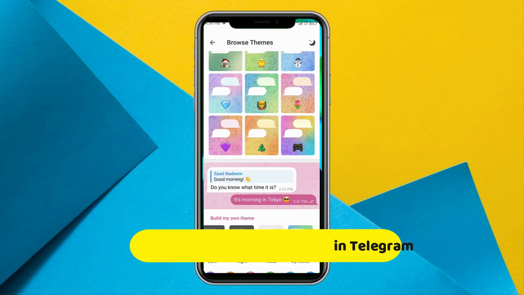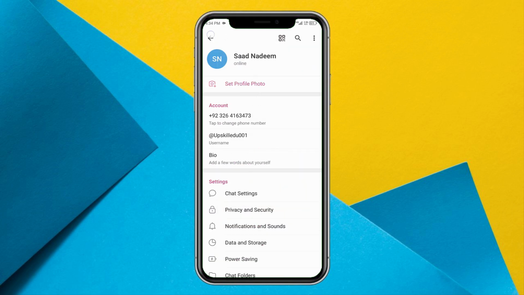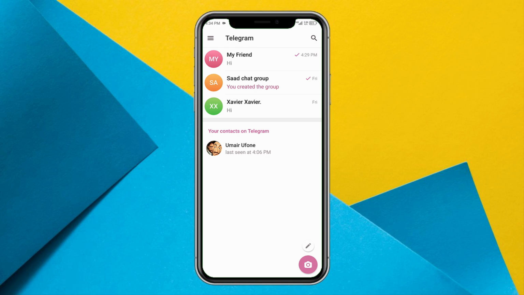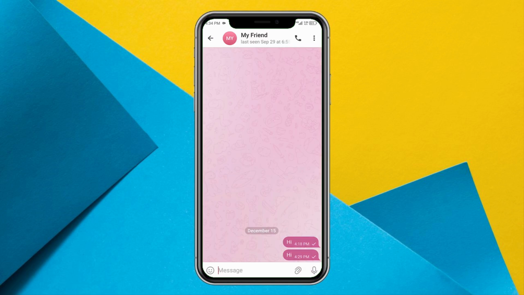In this video, we are going to see how you can customize the chat backgrounds if you want a certain background to appear just in the chat. So let's say I don't want this background, I am done with it.